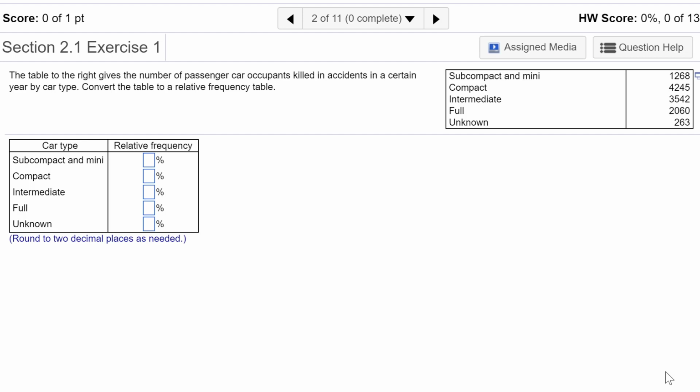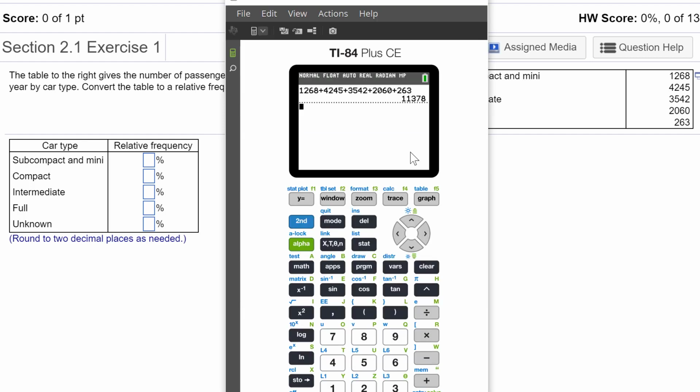Let's use the calculator. To find relative frequency, as you recall, we are just going to add up. We've got to find the total. Sometimes they give that to you. In this case, they didn't, so just get the calculator and add it up, and I got 11,378. Just be really careful that we type these in right. Looks like it's right. Okay, and now I like to find the relative frequency in percent.